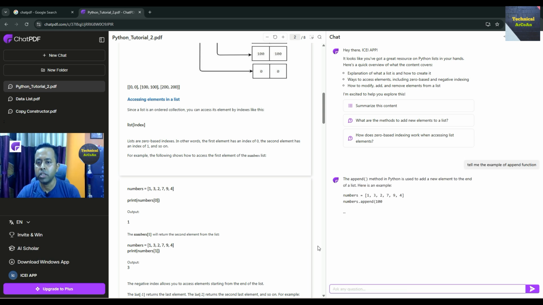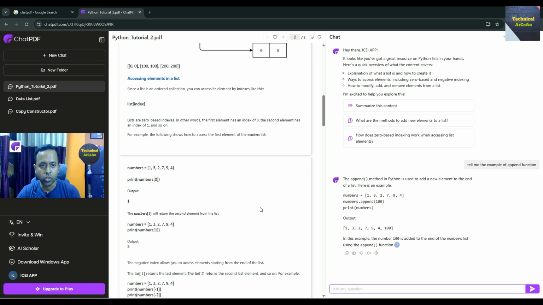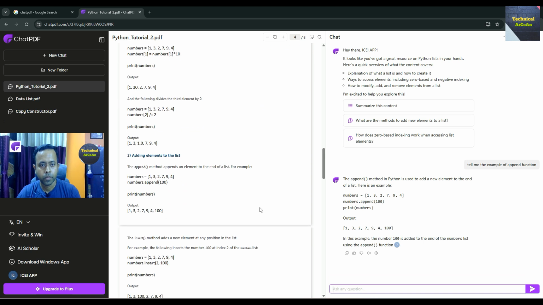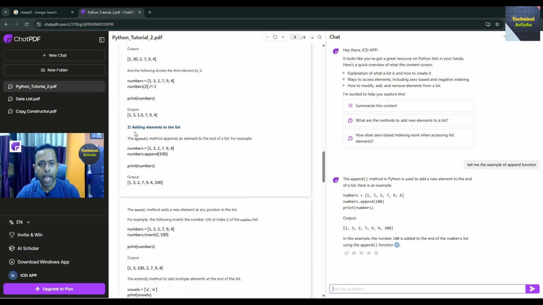So some append function is used in there, and we check whether this example is there or not. Just check in there. This is the example, adding element in the list, append method, example 132794. Yes, 132794 means it just retrieves the data from your PDF, not from whatever is globally available on the internet. numbers.append(100), and print the numbers in that sequence.